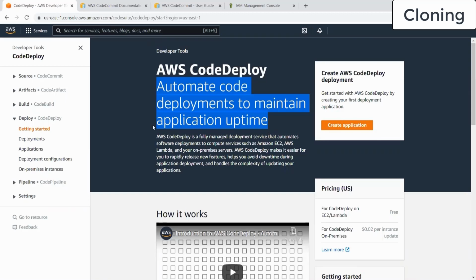And with CodeDeploy, the best part is it's a fully managed deployment service, and this automates the software deployments to compute services like EC2, Lambda, or on-premise servers as well. As a result of this, it's easier for us to rapidly release new features, and it helps us avoid downtime during the application deployment. And the best part is AWS CodeDeploy handles the complexity for us so that we can focus on building the application, and helps us in handling the complexity of updating our application.